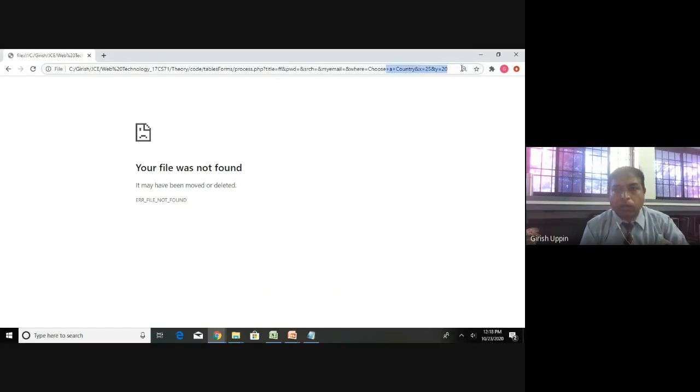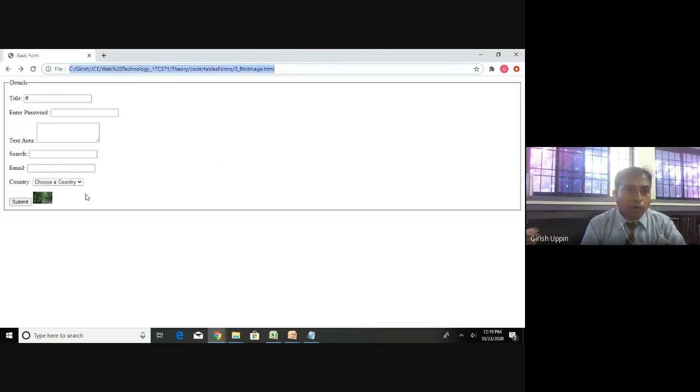Okay, so actually it is submitting the values, and it is not validating. So if you don't want to submit that kind of action, you can include it for the image.